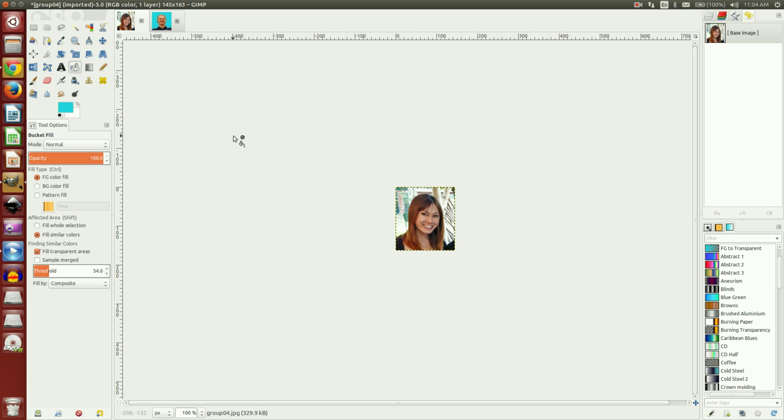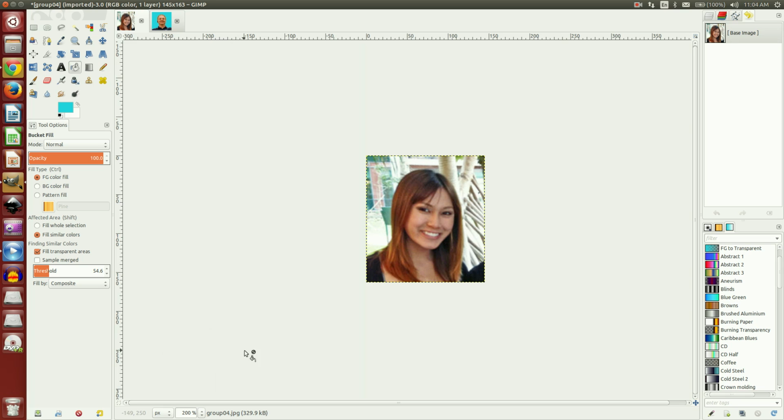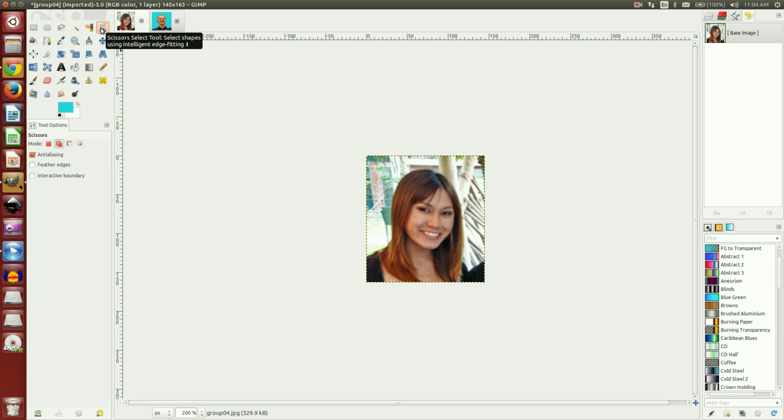Now the images from the second group will not be quite as simple because the background is not a solid color. Once again, let's enlarge it a bit so we can get a little better view. Instead of using the fuzzy select tool like we did last time, we're going to use the scissors select. In Photoshop, the similar tool is called the magnetic wand.